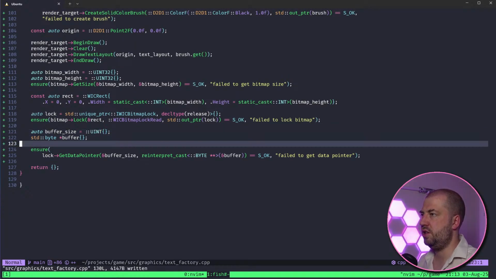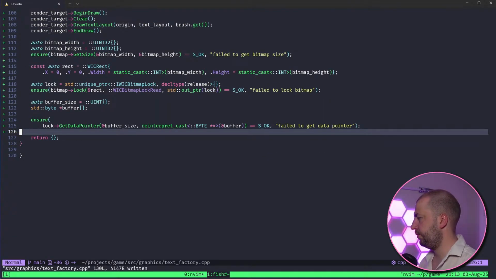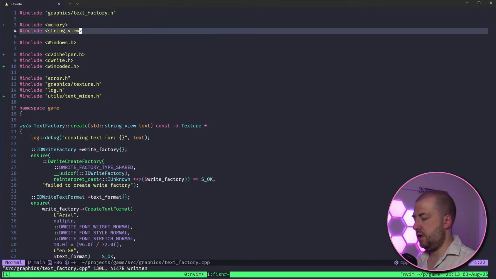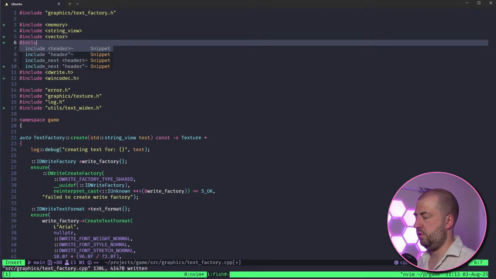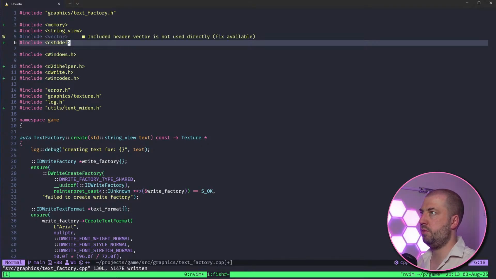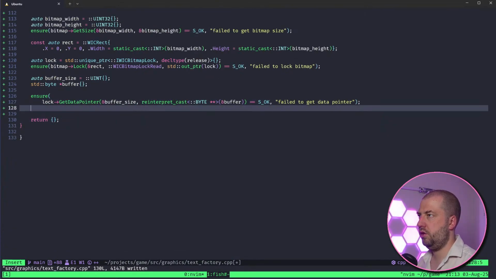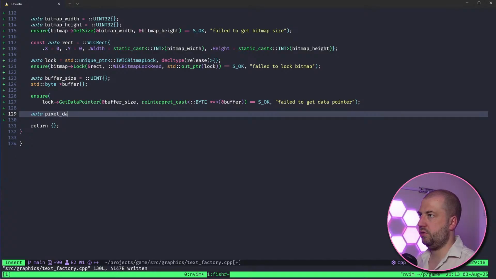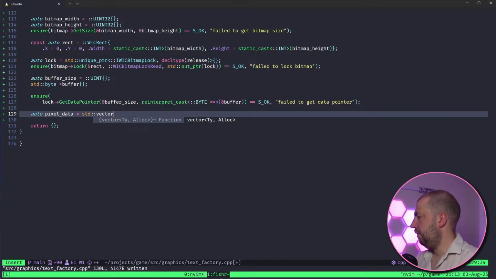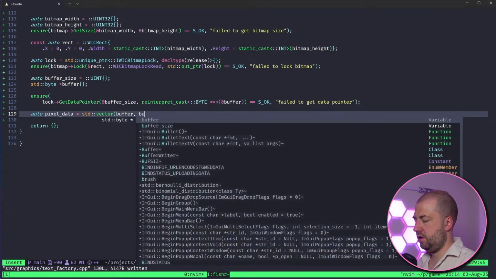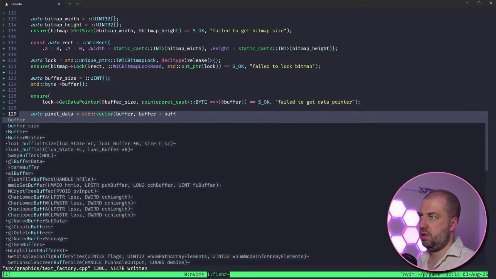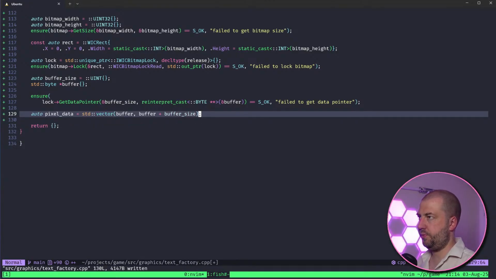It's going to be 3D, and there'll be 100% zero ray tracing. Okay, so now, probably also include cstdef to get access to byte. So let's do auto pixel data equals std::vector of... probably CTAD this, right? Buffer plus buffer size. Okay.